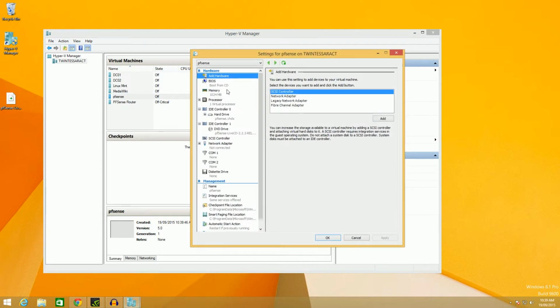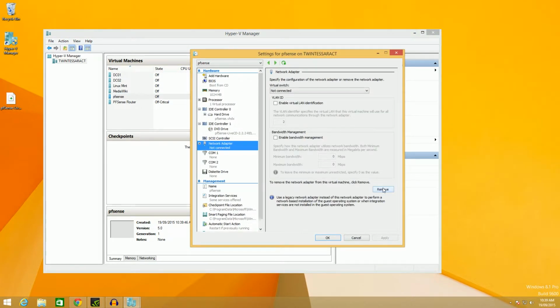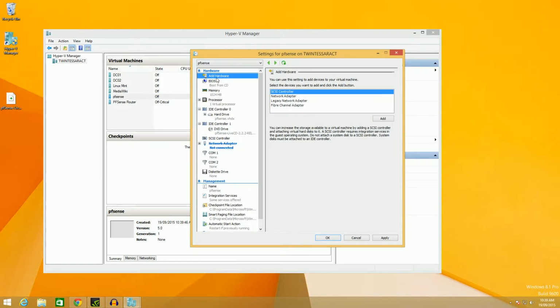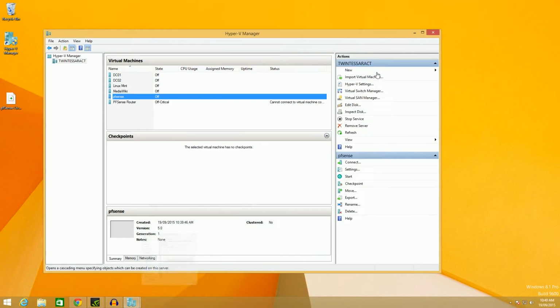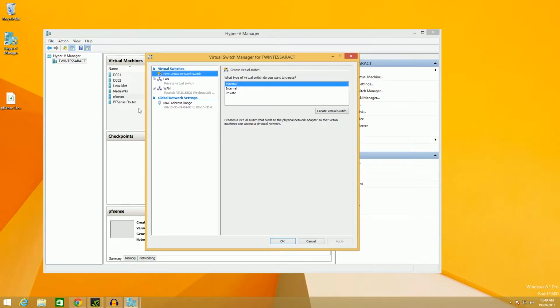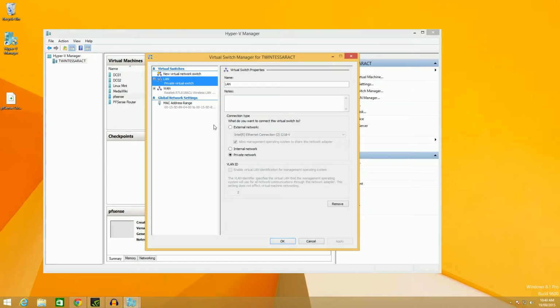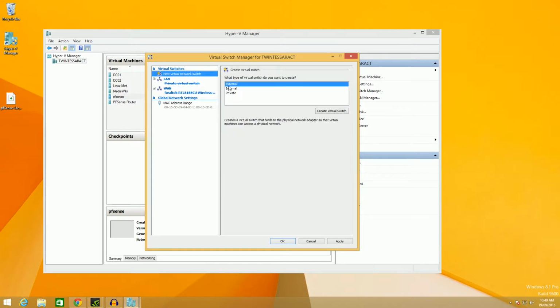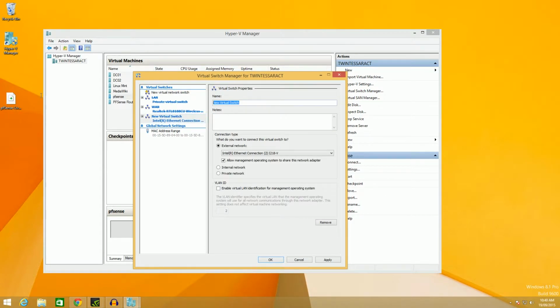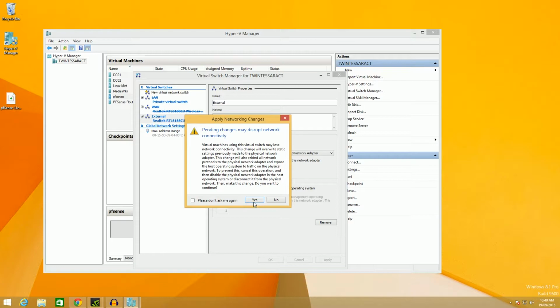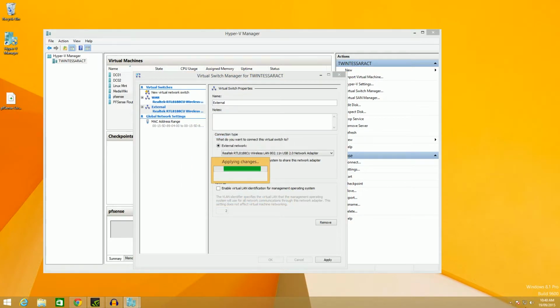And now we need to go into the settings and change a couple of things. One, we want to remove the default network adapter, add a new legacy network adapter, and change that to... now this is where I need to explain a couple of things. For this tutorial, I'm going to remove all my things so I can configure it straight up to show you. You want to create an external switch, and we're going to call this external. That's going to use my Realtek adapter.